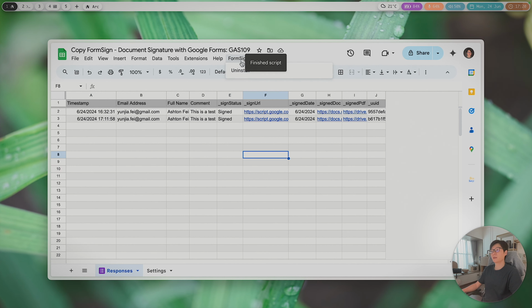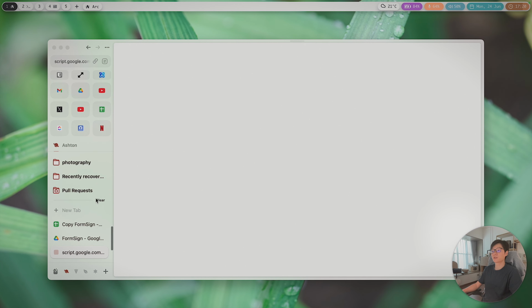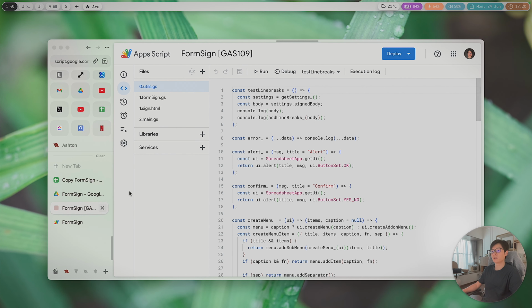When this is installed, you should be able to check the menu here. You should be able to see this function to uninstall it. So it's either an install function or uninstall function. Okay, so when this is installed, the next step is very important: we need to deploy the project as a web application. So go to extensions and open this app script editor. It's going to open a new tab here.